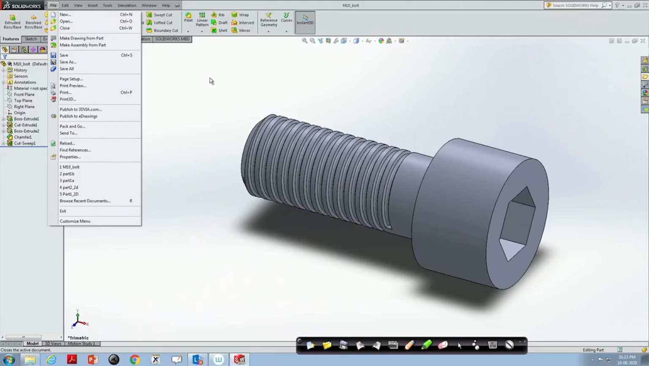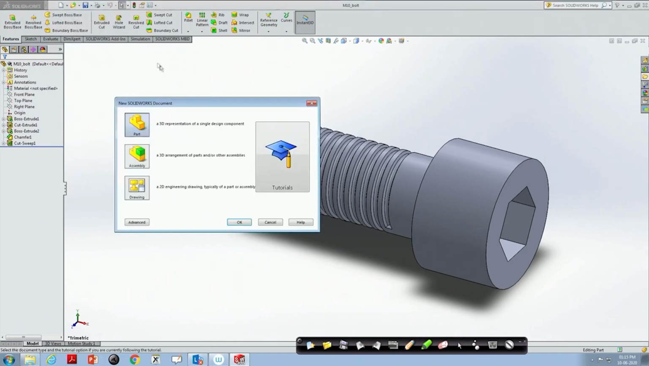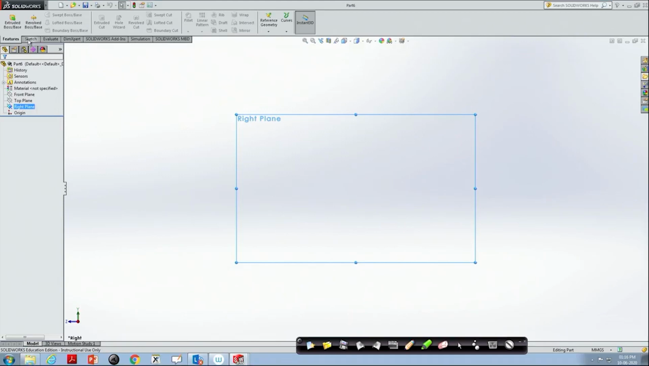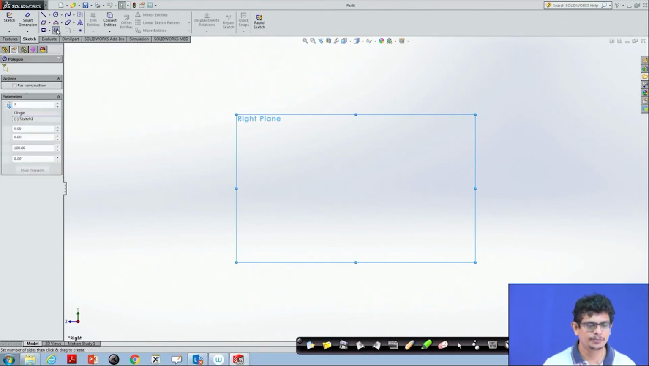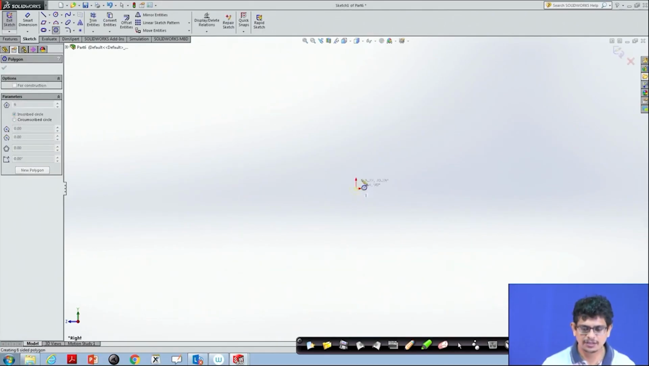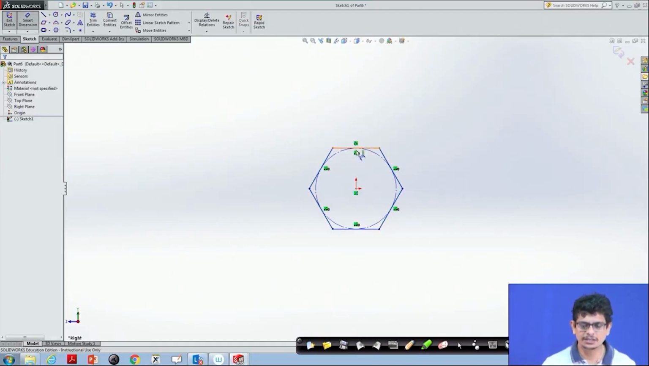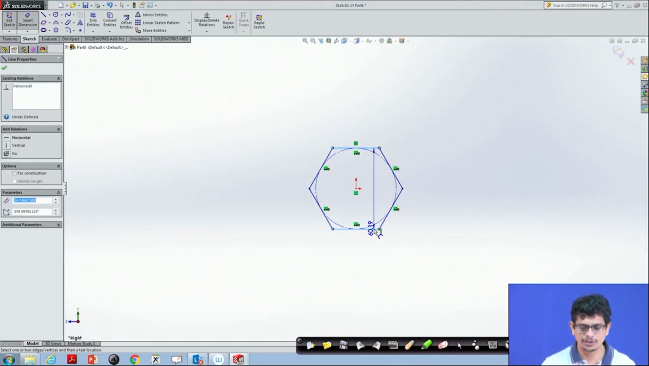Now, we will construct a nut for this bolt. For that purpose, what we do is go to new, open a part, OK. Now, on the right plane, normal to that, we want to have a hexagonal nut. So, for that purpose, we go to sketch, pick hexagon 6 units, from here, draw it. Use smart dimensions from here to here.